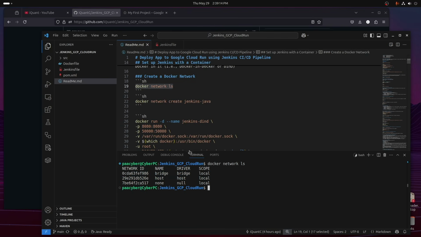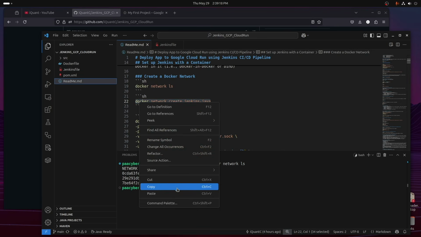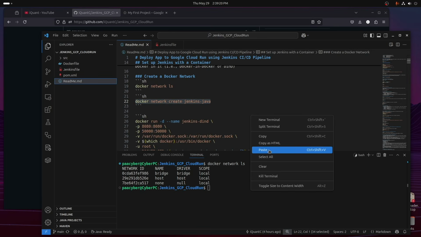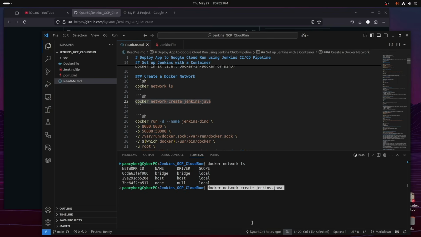Before I create my Jenkins container, I'll create a Jenkins network. Paste this here and I'll call it Jenkins-Java. Now I need this network because later on I'll use SonarQube to do a static code analysis on our application. So that is also going to be running in a container.